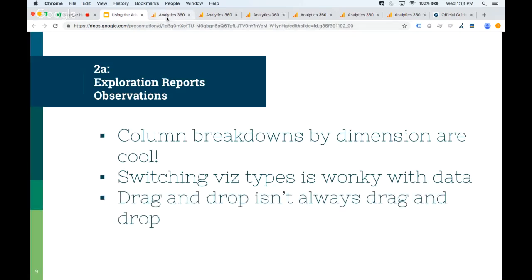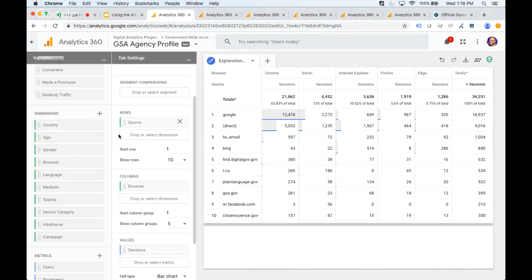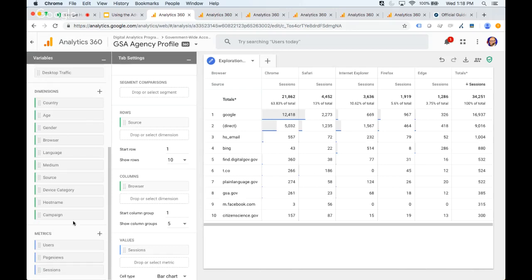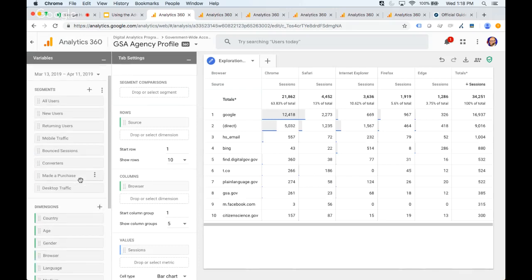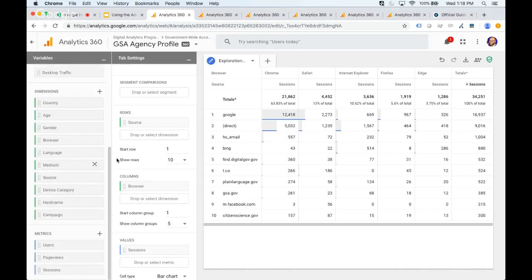Drag and drop isn't always drag and drop. One of the things that I thought would have been really great about this is that you've got these various different drag and drop ways of creating the report when they list the dimensions and metrics over here. But the problem is that it only lists so many. And in order for you to get to a segment or dimension or metric that you want to drag over into this section to create a report, you actually have to add it.